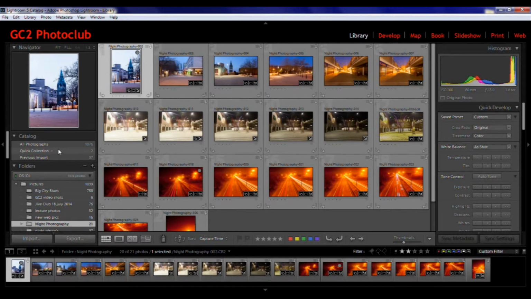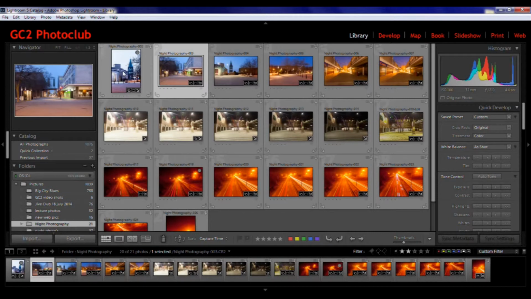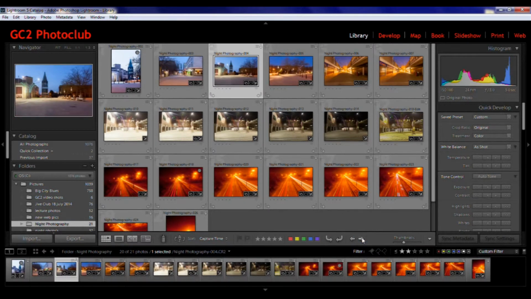If you have imported your images into grid view, you can cycle through them by selecting the first one here, then clicking the right keyboard arrow to move to the next image, like so. Or click on the right facing arrow in the toolbar at the bottom. That's this one here, to move to the next image.